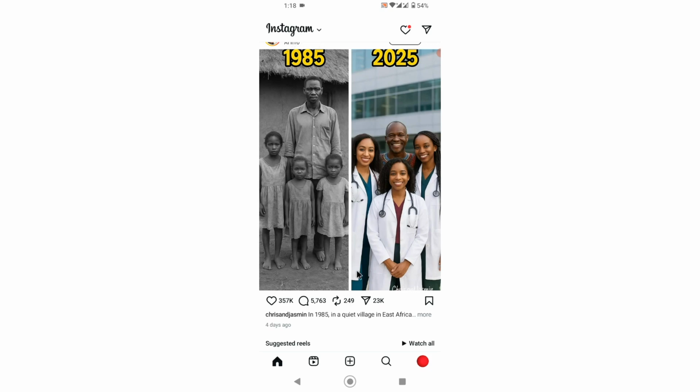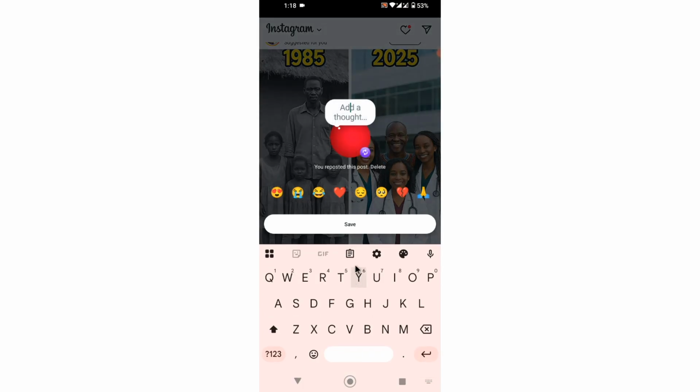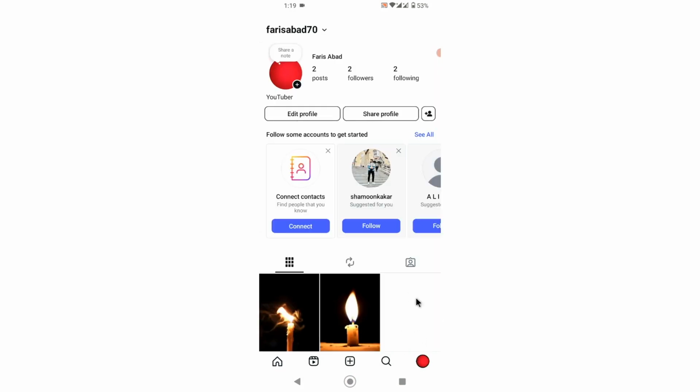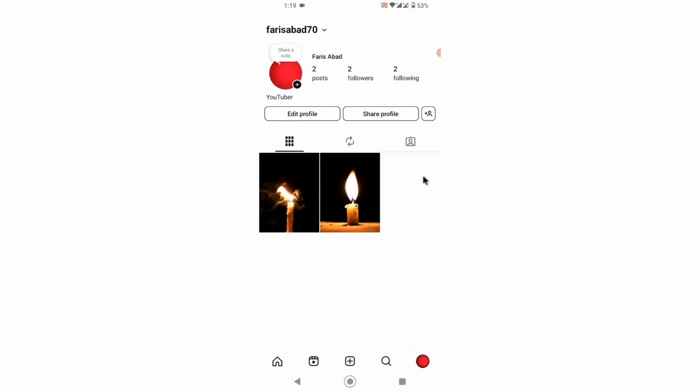So if you tap on this double arrow, you can easily share a specific post. And now I just want to add something here, the text hello. So as you can see, I have successfully created a repost here. Now if I tap on save, I can find the reposted photo on my Instagram profile.